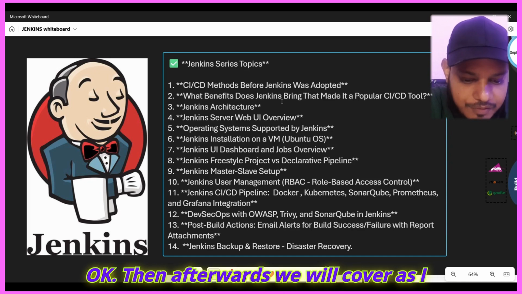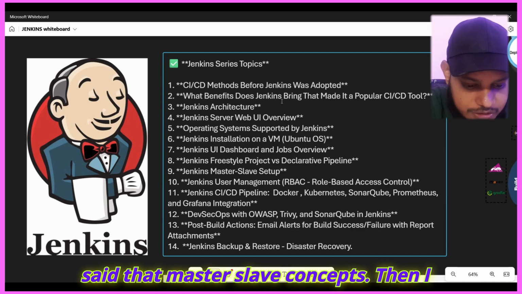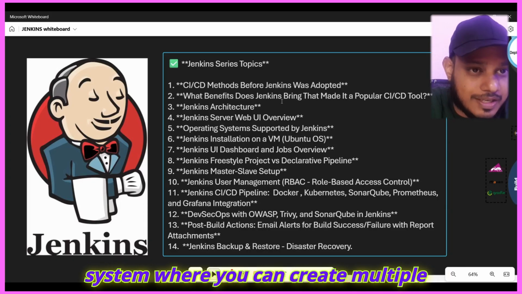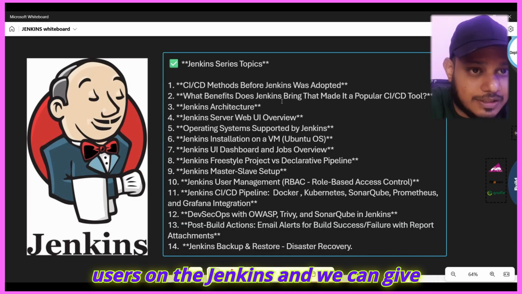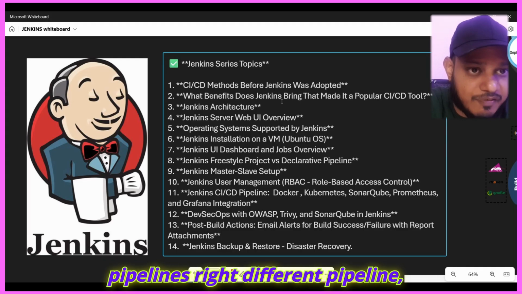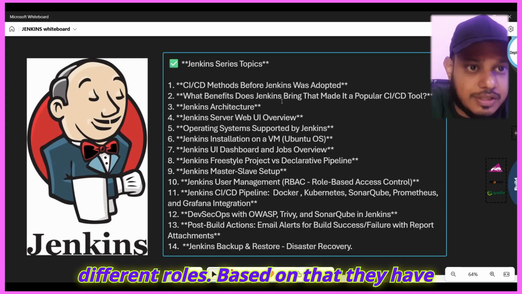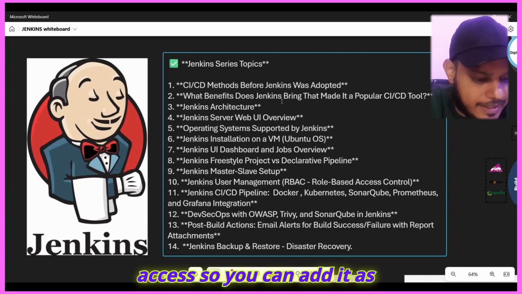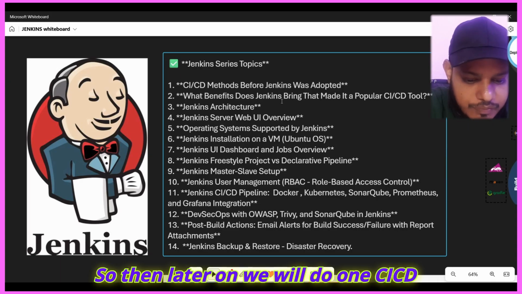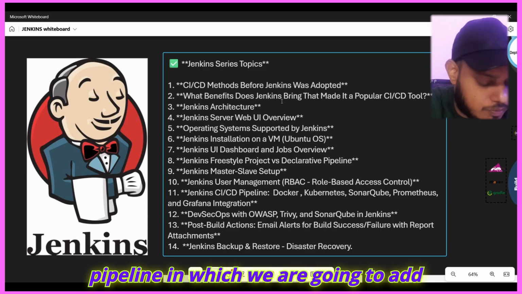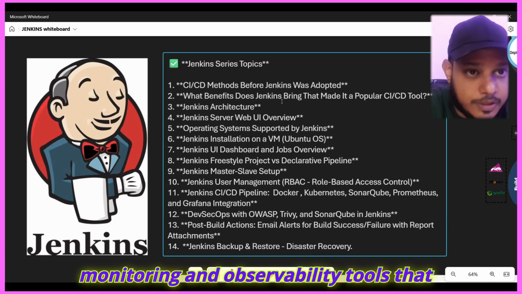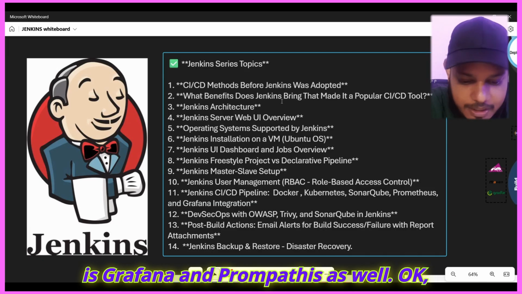Afterwards we will cover, as I said, the master-slave concepts. Then I will show you the user management system, where you can create multiple users on Jenkins and give specific permissions to the pipelines. Different pipelines, different roles, and based on that they have access. So you can add it as a role-based access system. Later on, we will do one CI/CD pipeline in which we are going to add Docker, Kubernetes, SonarQube, and the monitoring and observability tools, that is Grafana and Prometheus as well.